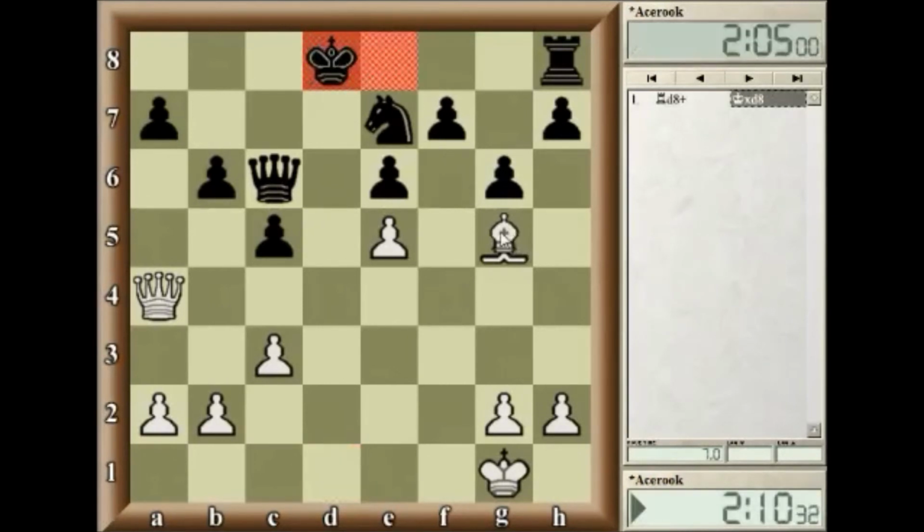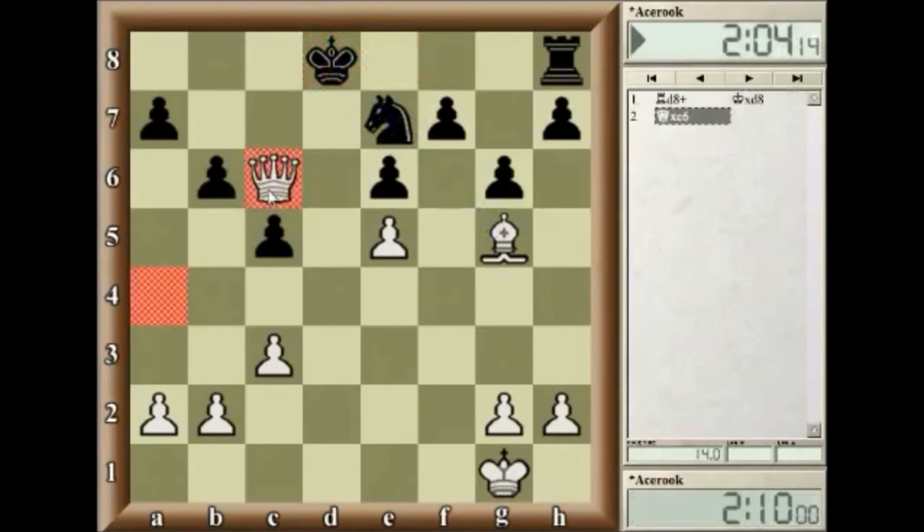So what does this do? This puts a pin on this knight to this king. And so in this position now, since this knight can't ever move, we can simply take this queen on c6 and win the material. So now probably here we could maybe even win this knight later. But nevertheless, we are up a queen for a rook. So white should have an easy game in this position.